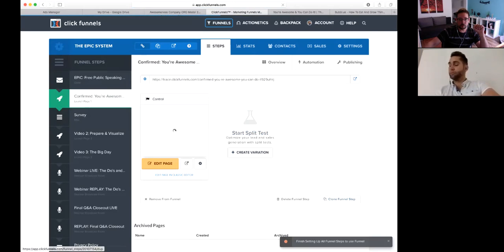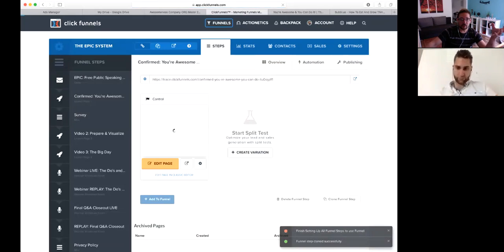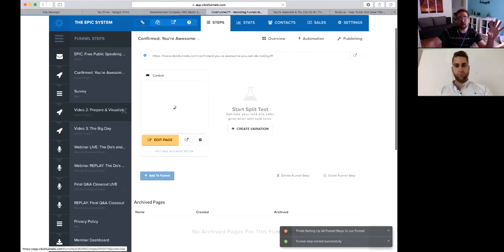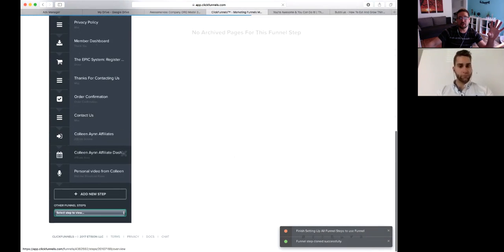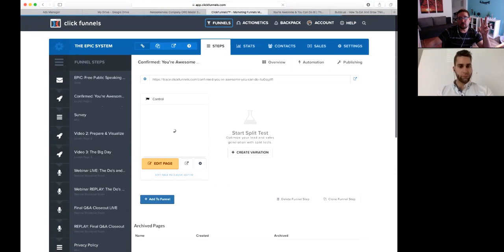So to create a copy of the video 1 page, to create a video 2 page from it, you just simply hit the clone funnel step button right here. Okay. And that will physically create a copy of that page inside the funnel. However, it doesn't automatically add it to the left-hand column of funnel pages. It's kind of like a hidden page right now. So you also need to then just click this blue button that says add to funnel.